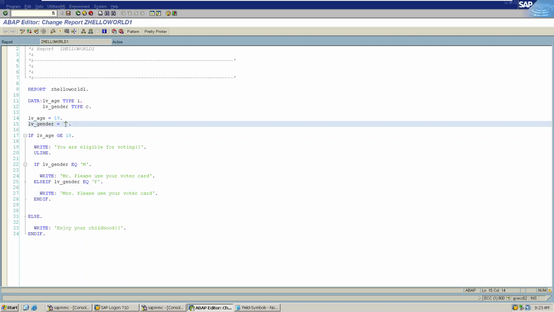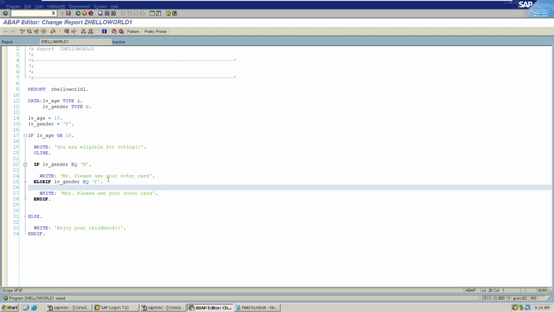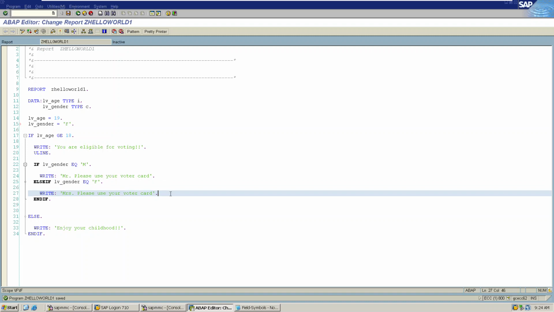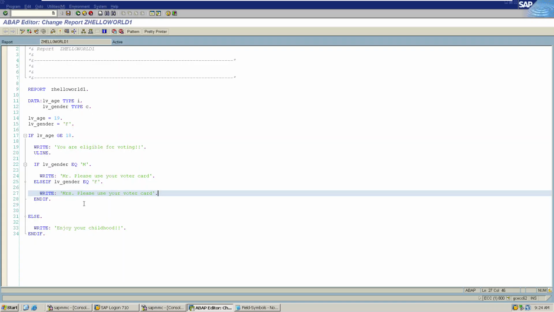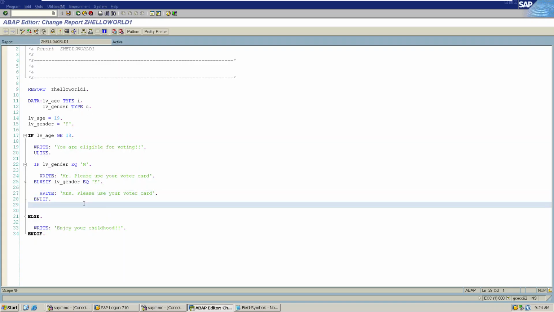If I mention it as female, then this particular statement would get executed, as LV_GENDER equal to female has validated. Mistress, please use your voter card. Now this is how the if else statements and else if statements are used in programming.